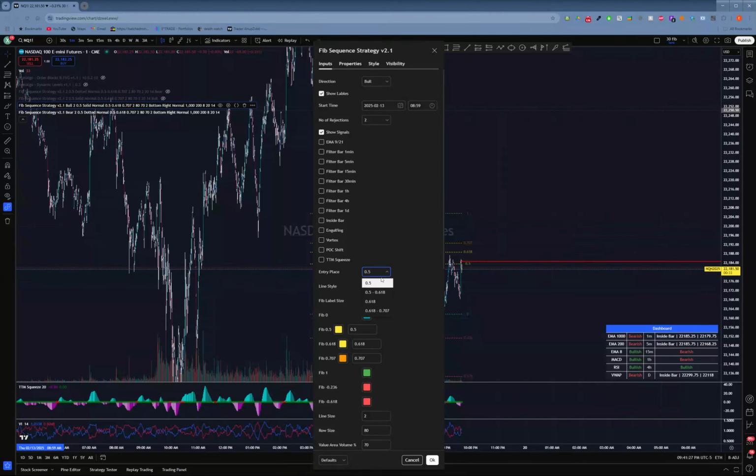This kind of affects where your signals will show up. For example, if you did the 0.5, it'll actually take the signal off of this first 50 rejection. And if you do the rest, vice versa, 518, 618, it'll take a rejection between here. 618 will have to hit that 618 line. And then the 618 to 707 is the rejection between those two right there.